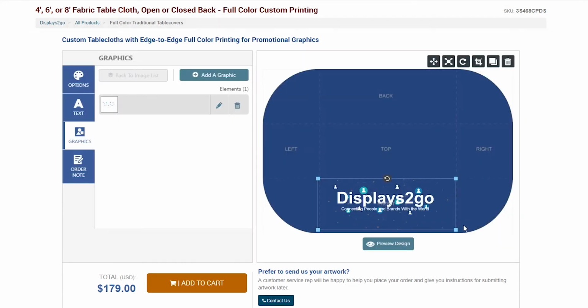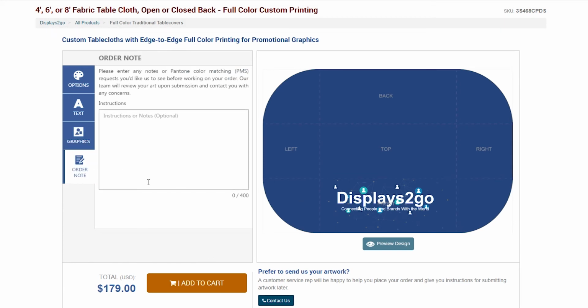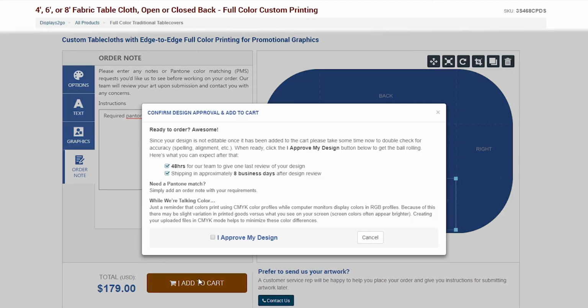If you have something specific you want us to be made aware of, use the Order Note tab to send us a message. This is a great place to communicate things like required Pantone color matching for vector graphics, text, or background color. Now add your creation to the cart.